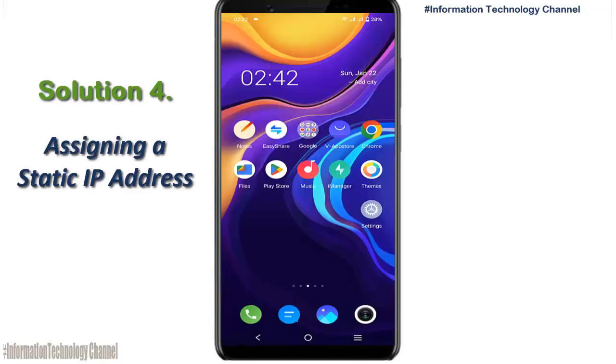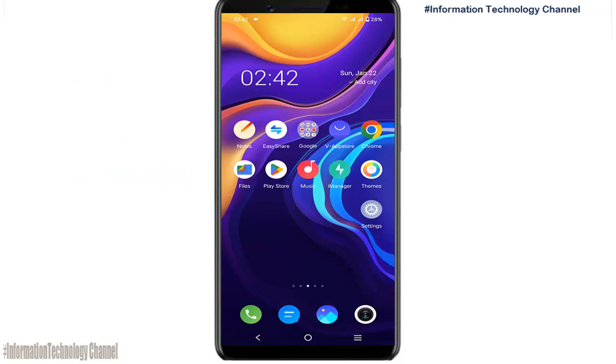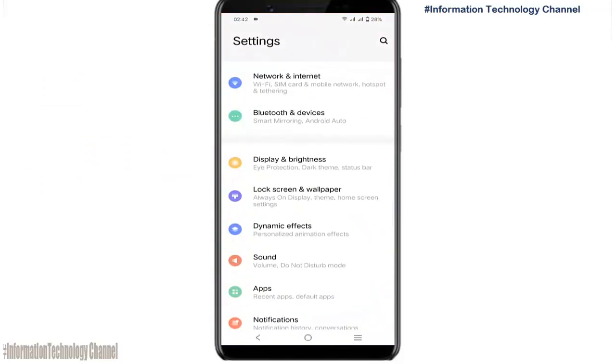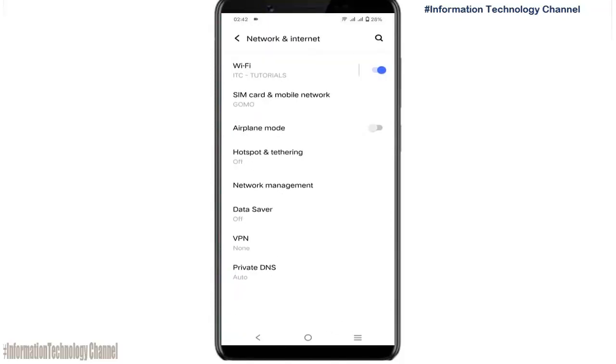Solution 4. Assigning a static IP address. If solutions 1, 2 and 3 still did not work on your device, try to assign a static IP address. If your Android device cannot obtain an IP address automatically, you can assign the IP address manually. Go to your phone settings again. Tap Network and Internet. Open and connect to your Wi-Fi.